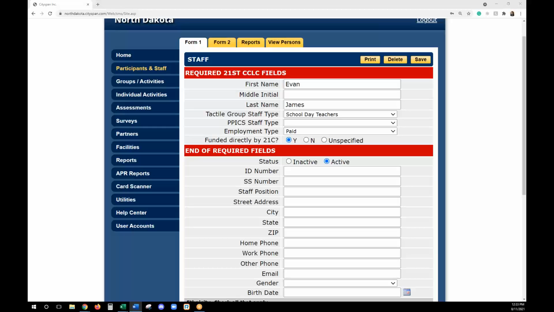Especially if you don't understand what tactile group is or what PPIS is. You know what I mean? That would be very confusing. Yeah, okay, yes. No, I understand that. So we'll move it down.